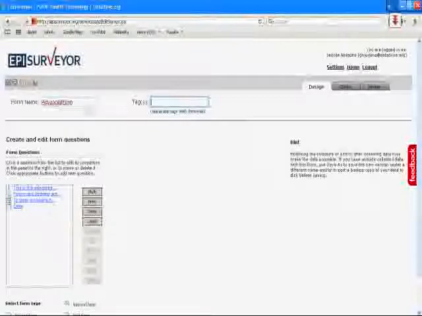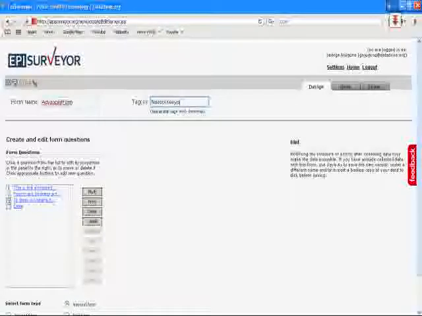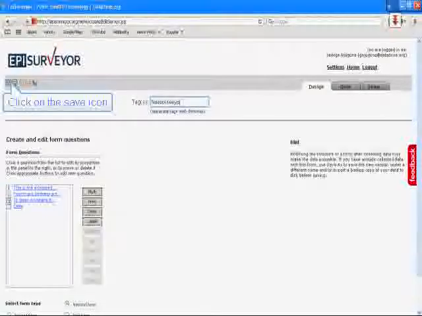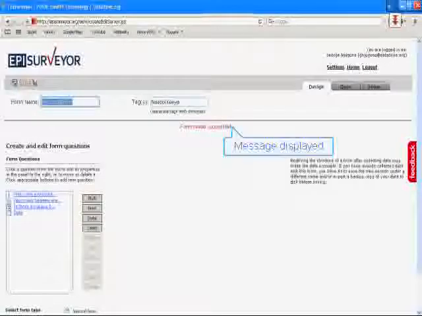To add the tags Nairobi and Kenya, I will first type Nairobi, Kenya. Then I will save the form by clicking on the Save button under the EpiSurveyor logo to the top left of the screen. A red message will show up when I have successfully saved the form.